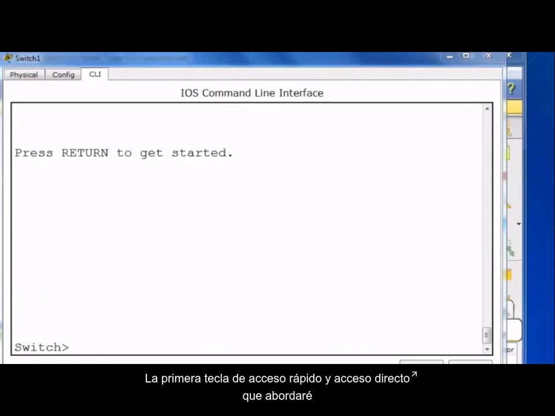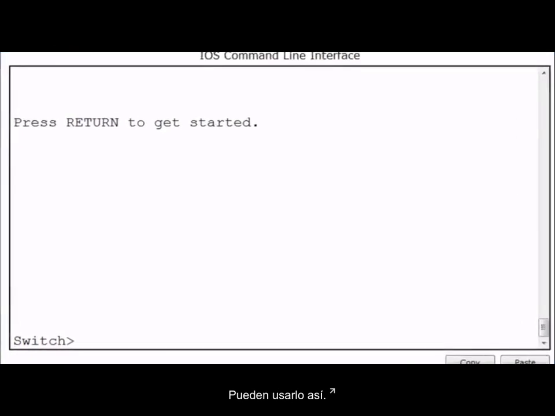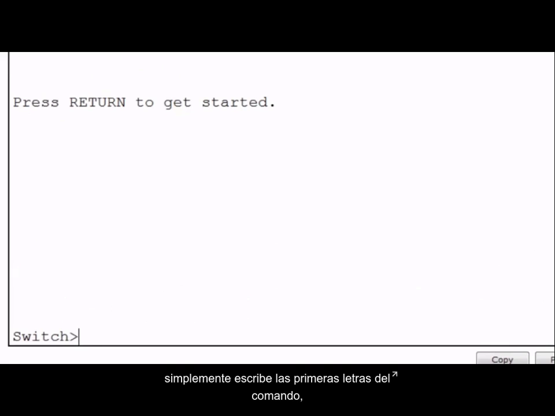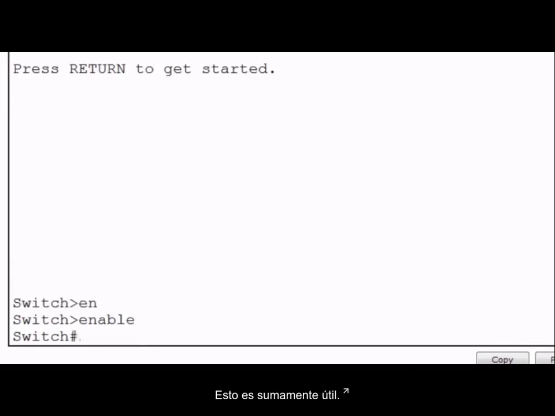The first hotkey and shortcut that I'll talk about is the tab key, or tab completion, for automatically completing your commands. You can use it like this. To get to privileged exec mode, I would normally type the command enable. With tab completion, you simply type the first few letters of the command, in this case EN, and press the tab key on your keyboard, and the command is automatically completed for you.